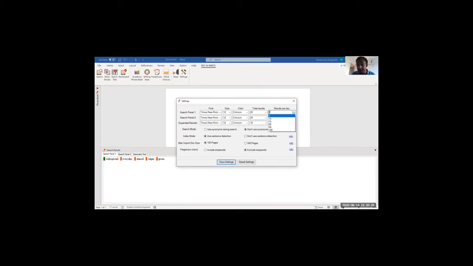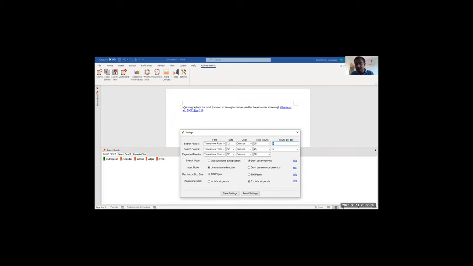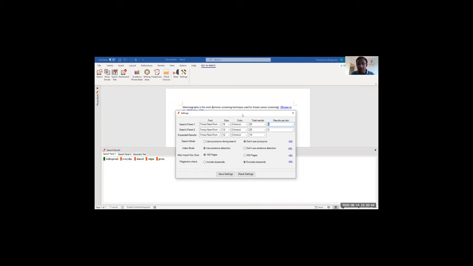And you can even reduce it to 2. You can also increase it. So it's up to you. And you can define whether you want to use synonyms. You want an exact search, to simply search what you have selected, or you want the software to expand it a bit. And in addition to searching for technique, if you want the software to search for the word method as well, which is a synonym of technique, you simply have to turn it on.